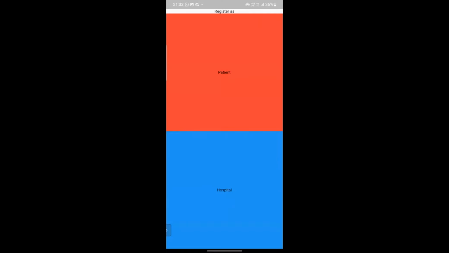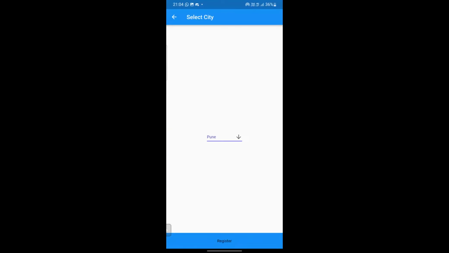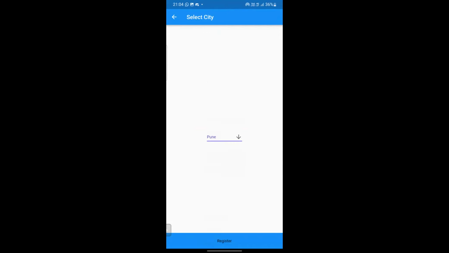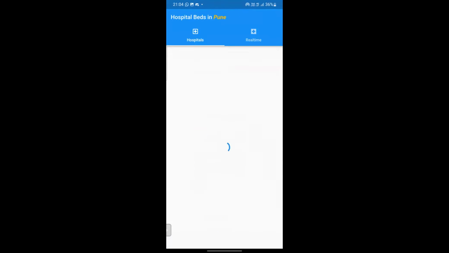So here is the app. As we discussed, there are two portals. One is for the patient and one is for the hospital. If a patient wants to see the number of beds for a particular hospital, he will select it, and then select the city of his preference. I'm selecting Pune, and then he will register. So here the person will get to know the bed availability.